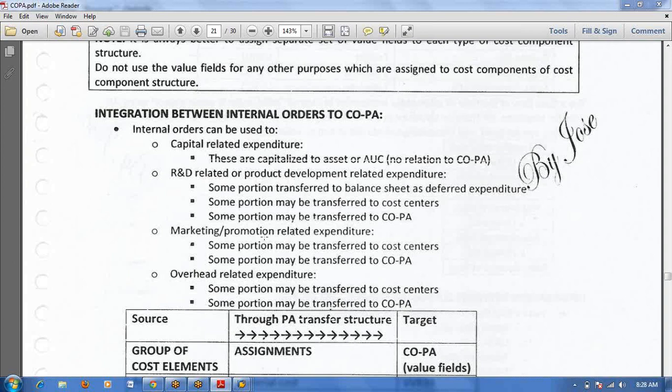Marketing or promotion related expenditure. This R&D related is optional, Hari. It's up to us whether we transfer or not. It's not mandatory. If the user wants to show research and development cost at product level, in that case we can transfer. But capitalized assets we don't transfer to COPA.